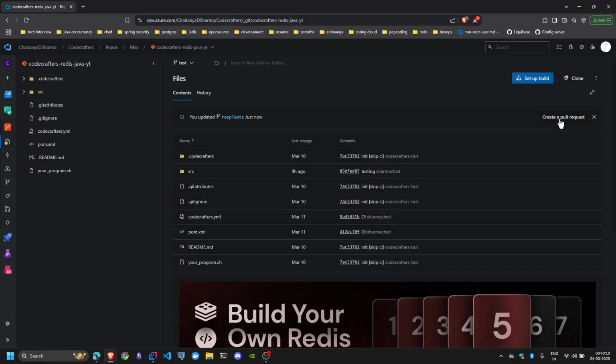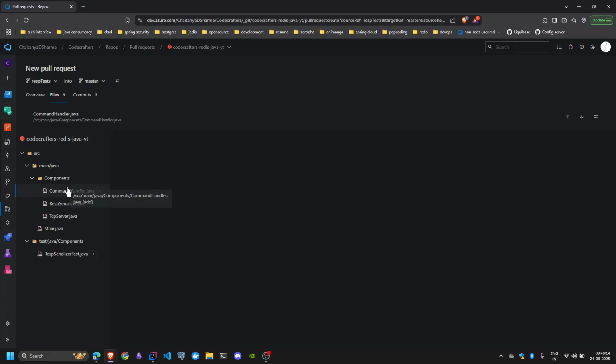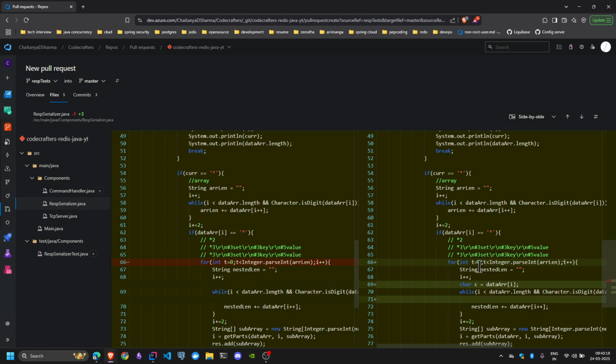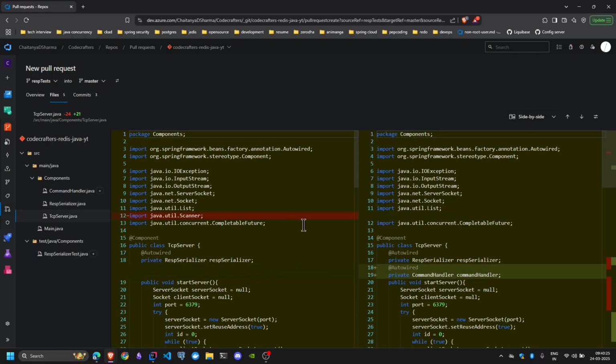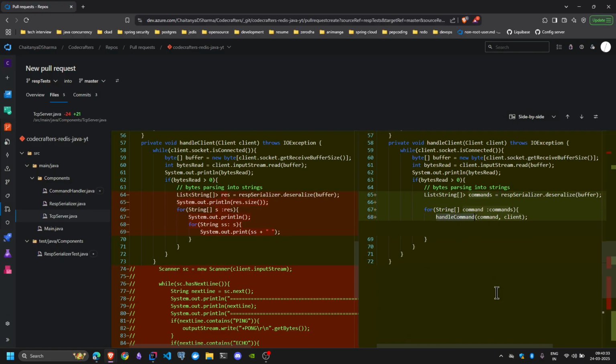So that's right here. Let's see what we changed. I added the command handler. I did some minor debugging in the RESP serializer. What did I change in the TCP server? I added the dependency, and I called a handle command method.